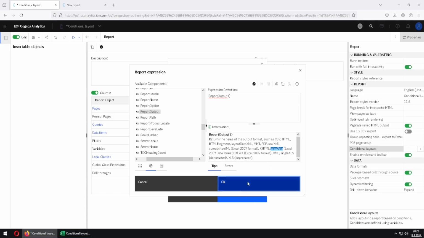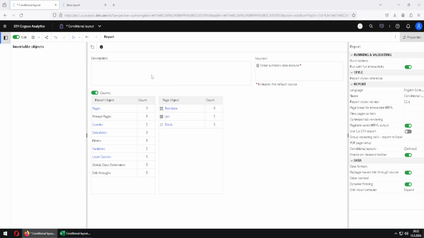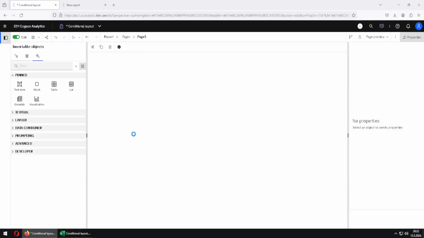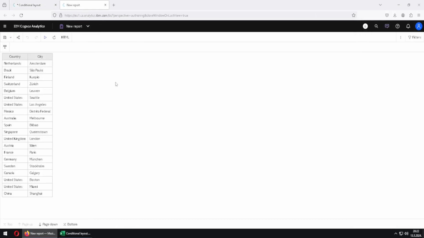I will now click on OK, and then again I will click on OK. Now we will see a big change. When I open this report menu, we will see three sections. We have a section for PDF, a section for Excel, and a section for all of the other formats. When I click here on page 1 in default layout, we will see our default report, and this is something that we have already seen here in Cognos viewer.